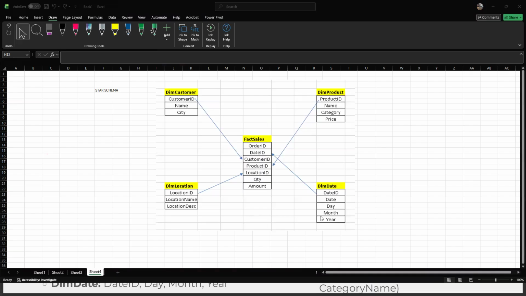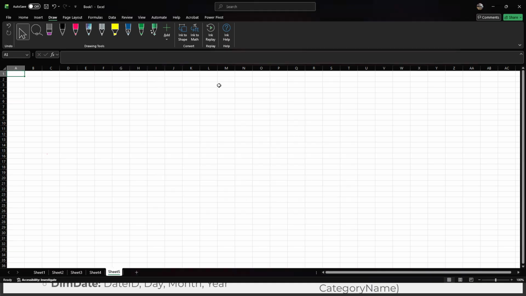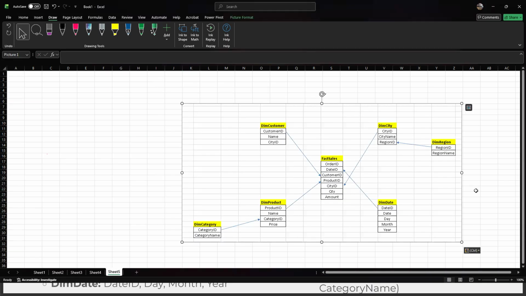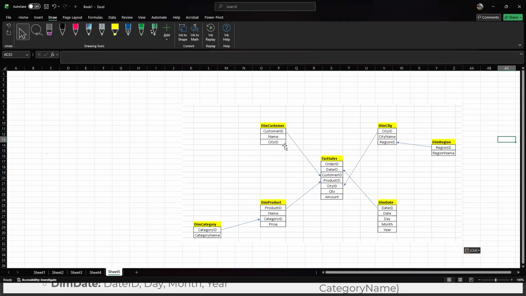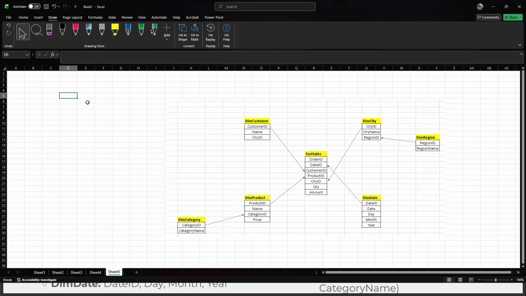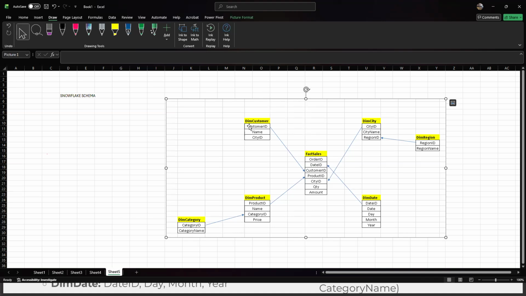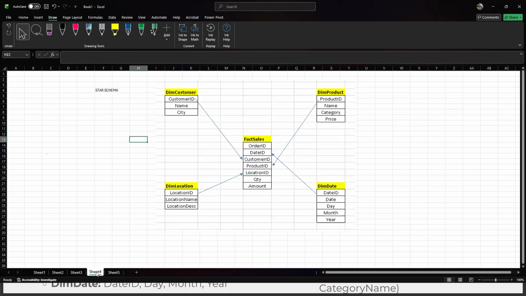So now let's see what is the difference between star schema and snowflake schema. As you can see, this is the snowflake schema. Snowflake schema is very similar to the star schema because we already have all of these tables. We have the same dimensions, but we also bring another layer to the dimension, where we join dimension with dimension. So let me show you the difference.